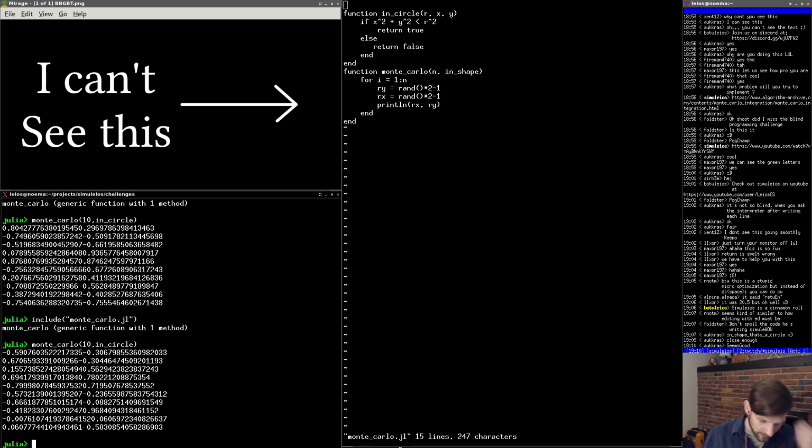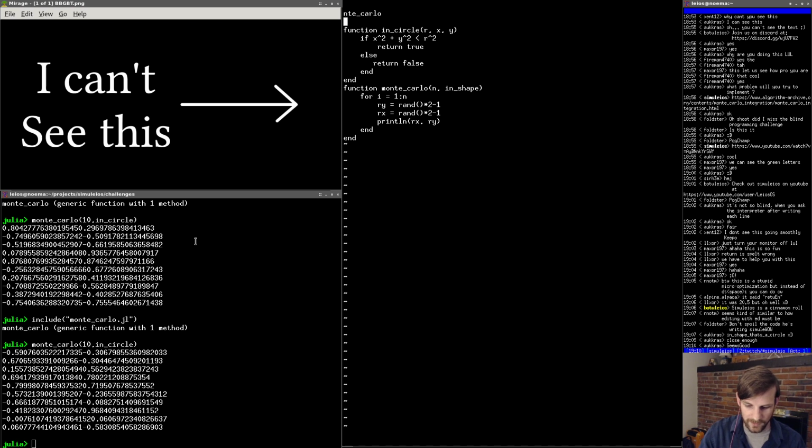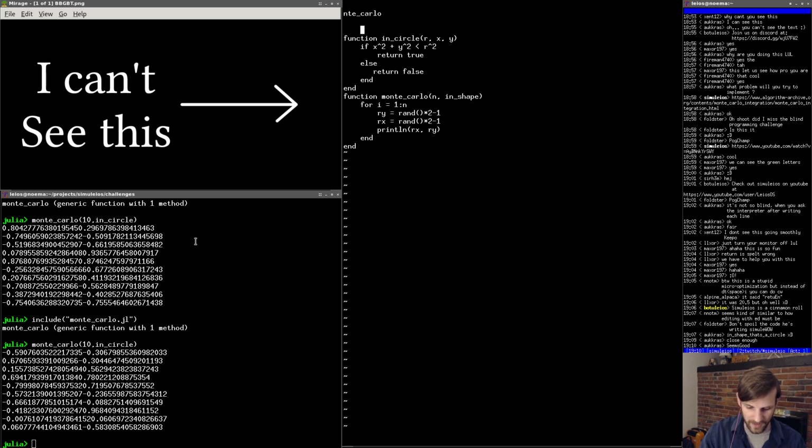Okay, so now what am I going to do? We have a random x and a random y, and we have the in circle function. So now I need to think. I should have, at the very start of the function, created a count. I did not do that. So I'm going to go up to Monte Carlo, which should be the line that Monte Carlo is on. I hope I wasn't in insert mode. And I'm going to say count inside the shape is going to be equal to 0.